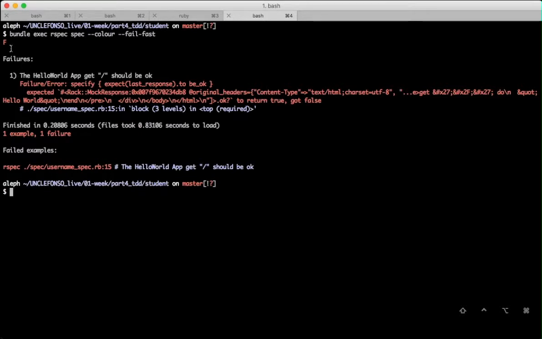So we ran the test and it fails. Yay! The hello world app get slash should be okay. Response should be okay, and it's not. We get all this wonderful gobbledygook. I have to admit that this particular test output sucks because it's hardly readable, unless you know what you're looking at, which I do. If you're a new person, you're going to be like, what the heck is that?